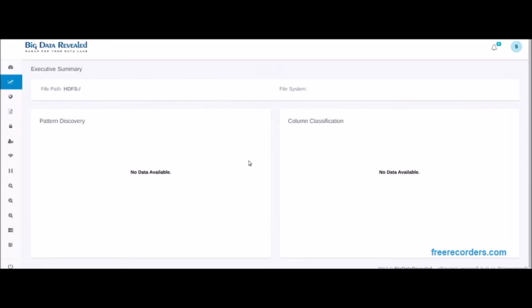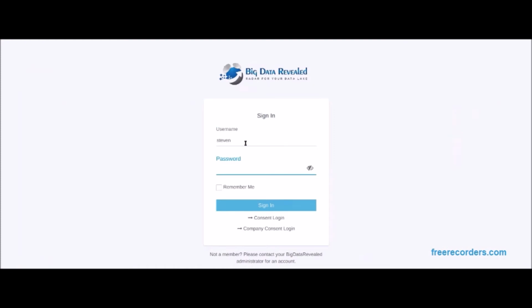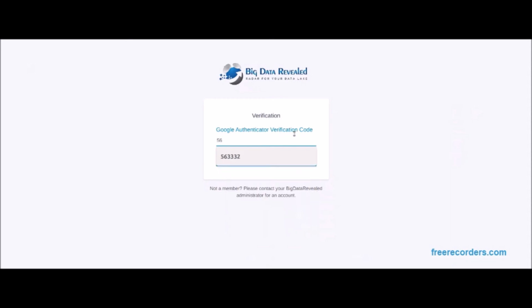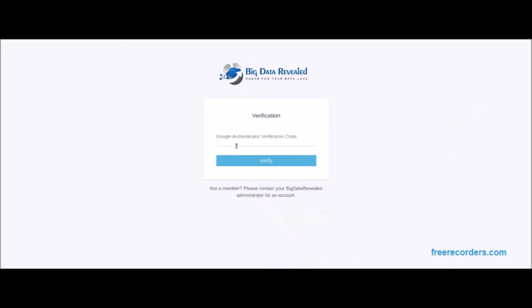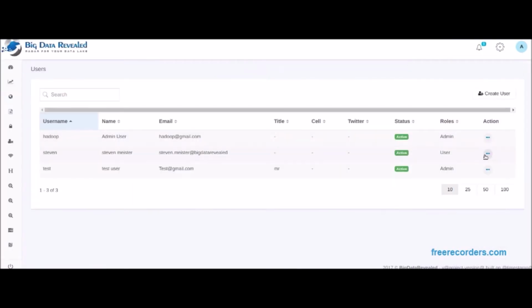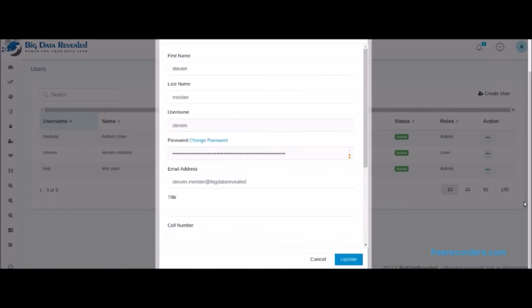Here is an example of the user attempting to log into the BDR middleware end-to-end encryption app with the wrong two-factor authorization code and is rejected from entering the application. Now the administrator will log in and, as suggested earlier, will change a user's key two-factor authorization code for added security and deterrence of hackers.